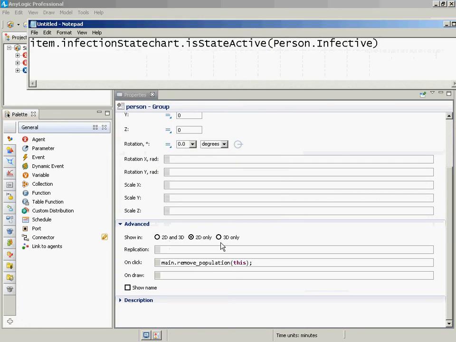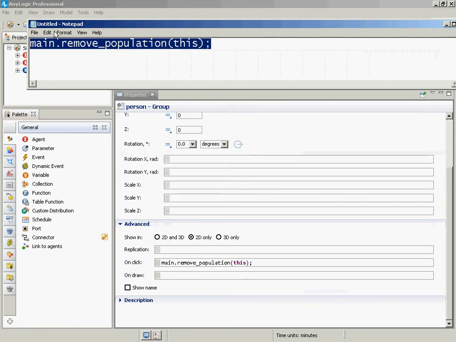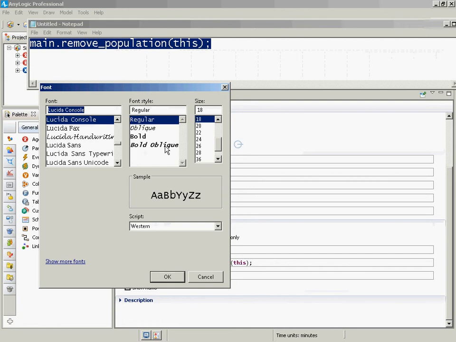I'll see if I could set it to be a bigger font. There we go. Main.remove_population of this. Okay?